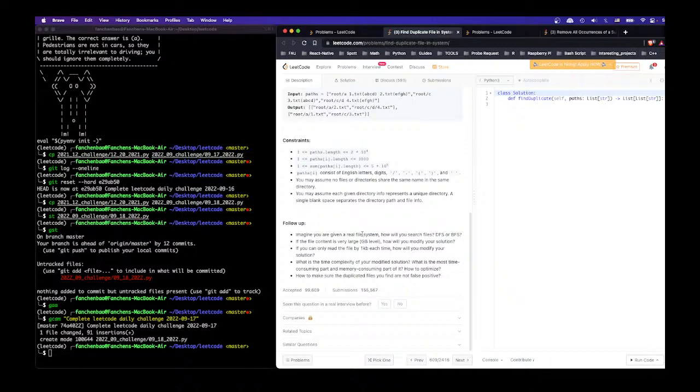The time compressed if you modify the solution. It means reading the file. Reading the file is always the most time-consuming part.